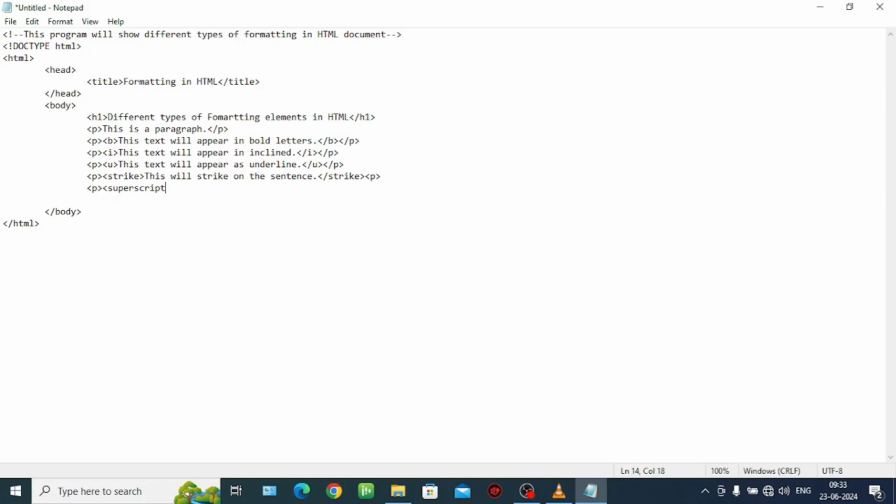So let me write it like this: a plus b, then I will use the superscript element, then I will write 2, because within the parenthesis a plus b would be written, and after the parenthesis is closed, 2 will appear above the closing parenthesis. So let me close the superscript tag.